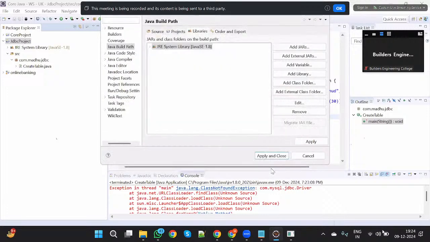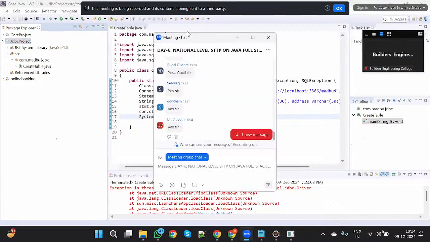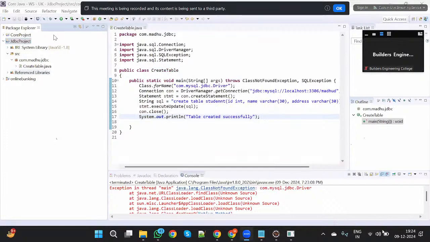MySQL specific jar file we have added. If you don't add the jar file, you will be getting a class not found exception. Now let me run the code once again.